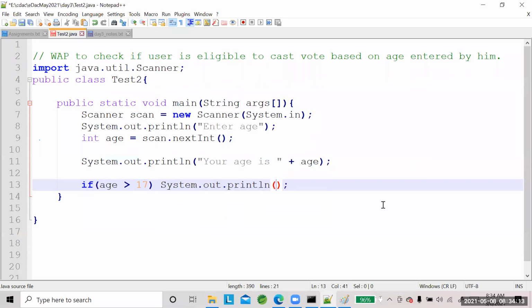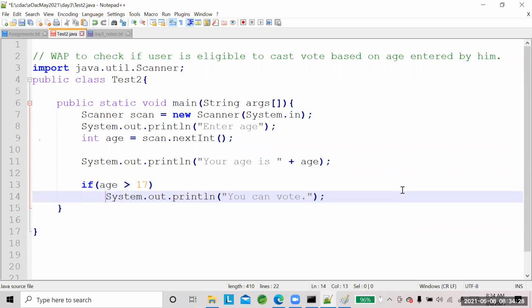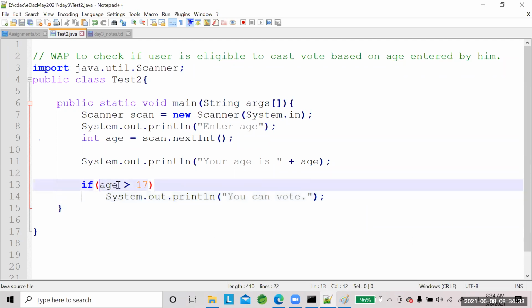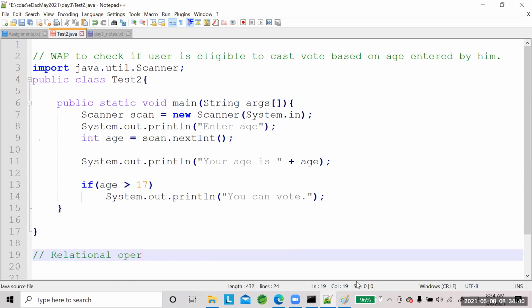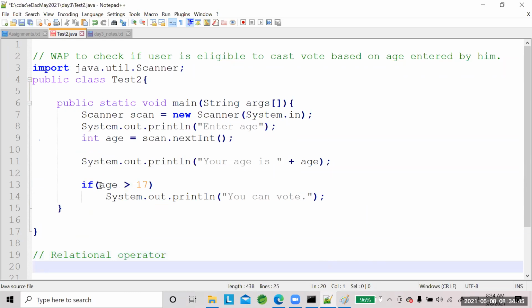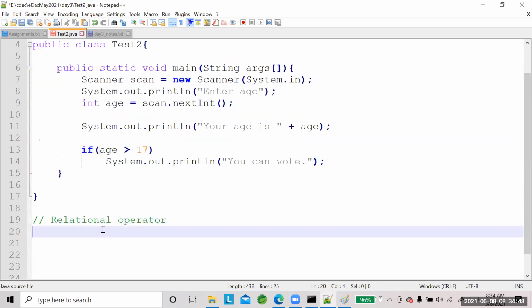I'll write System.out.println, you can vote. Clear? This line you can also write on the next line, it doesn't matter. I can run it. This is called a relational operator. The result of this operation or expression will always be either true or false.